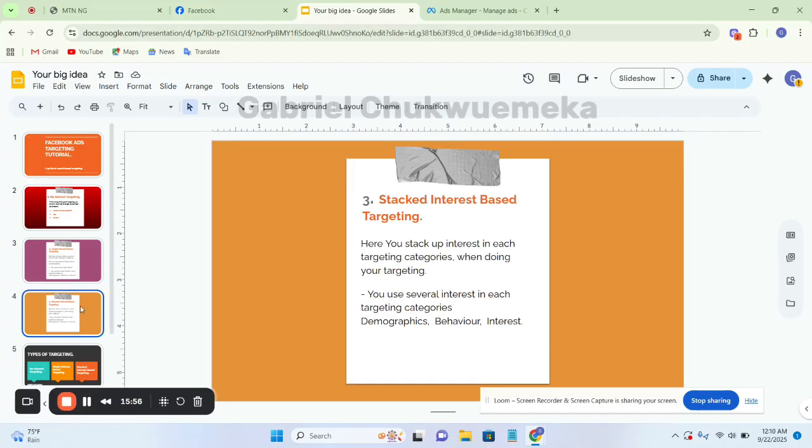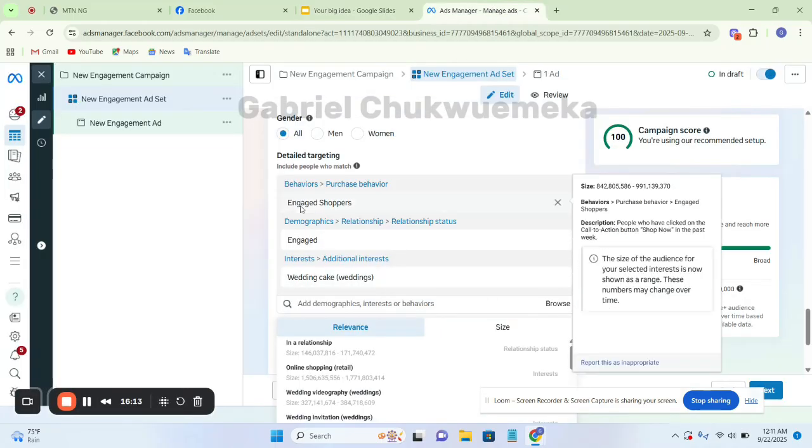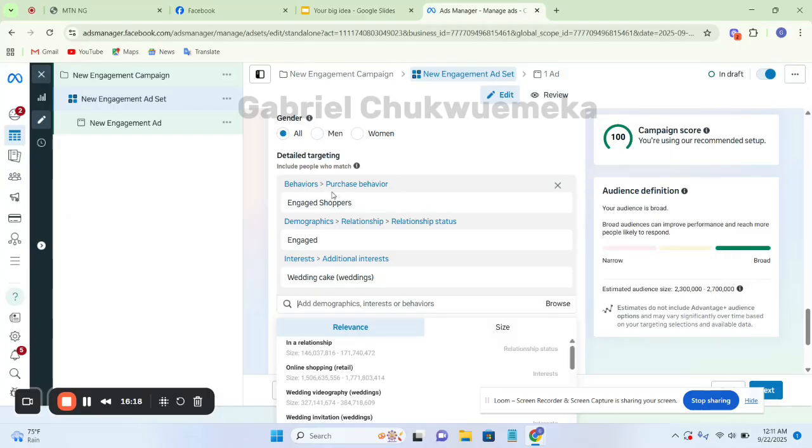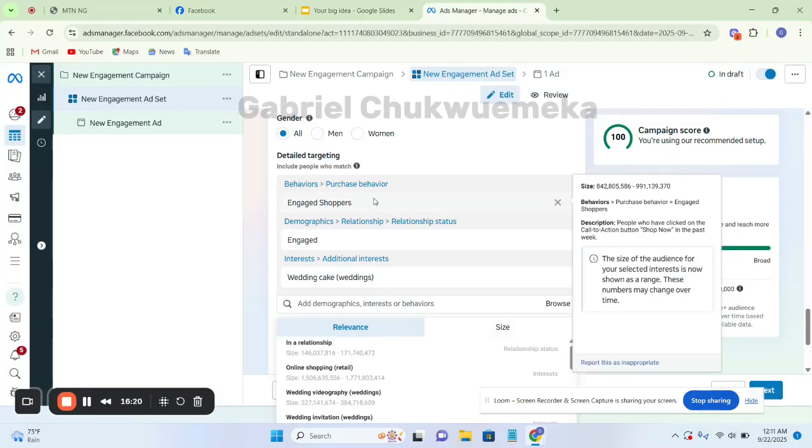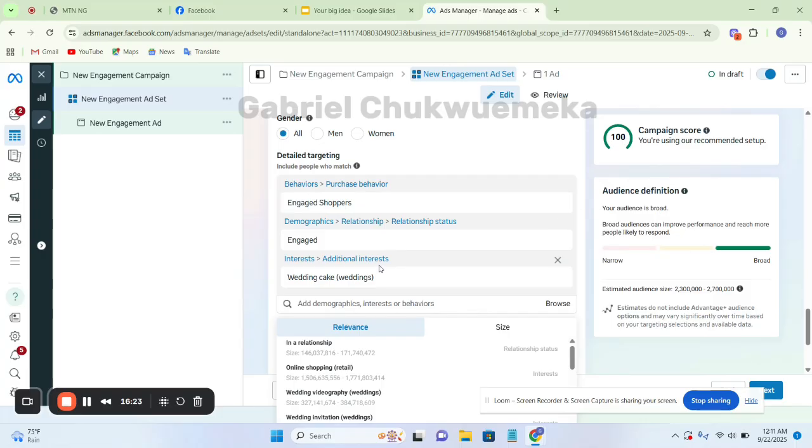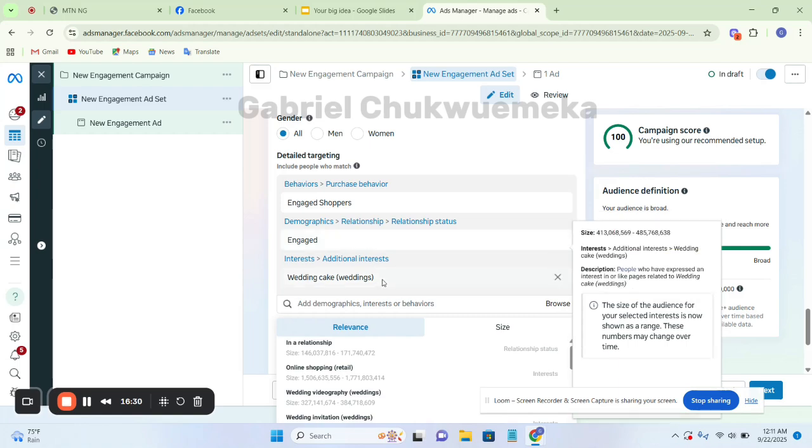The video is getting pretty long, so let's go into number three. This is stacked interest based targeting. In this one, you stack up interests. You can decide to use several interests in each targeting category, like I showed you in the previous one. Instead of just using one interest in each of these categories, you can now stack up more. You can do three, four, five for each category. Instead of one, you have four here.